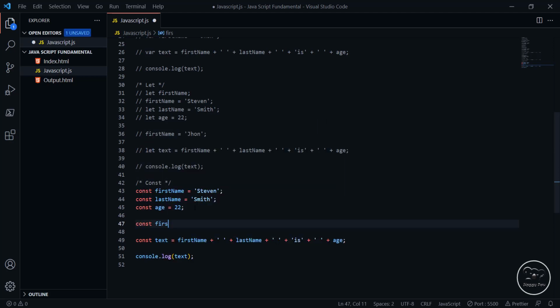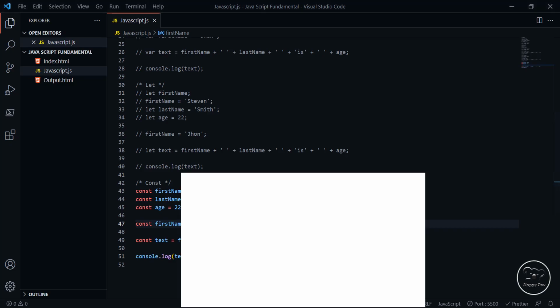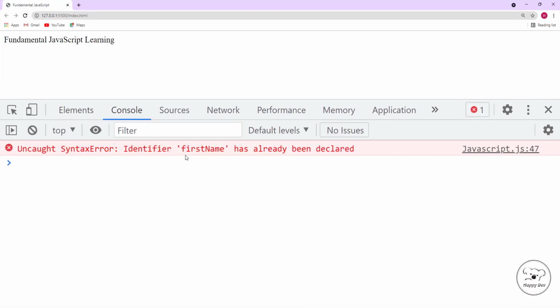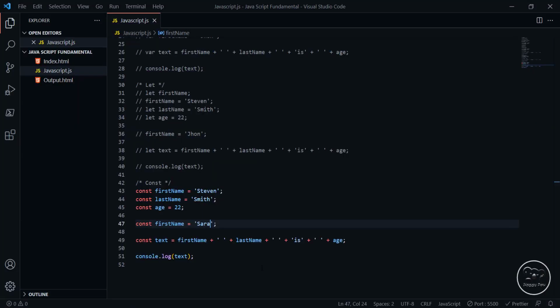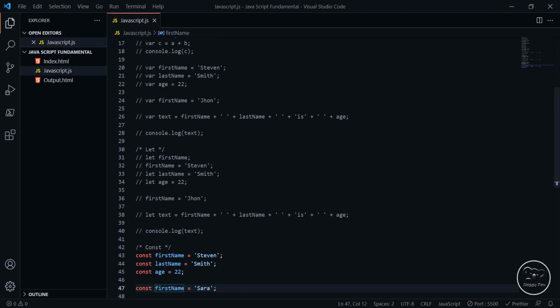And const cannot reassign. So const first name. Now we put not John, now we put Sarah as the name. When we save this one, it also gets the error: identifier firstName has already been declared. So it means our first name is already declared. We cannot declare again.